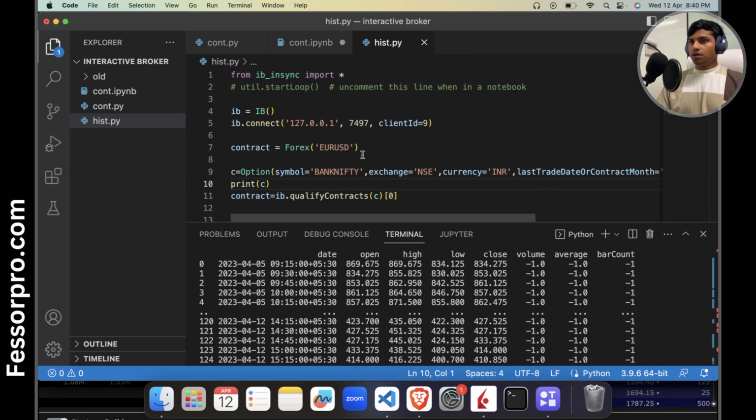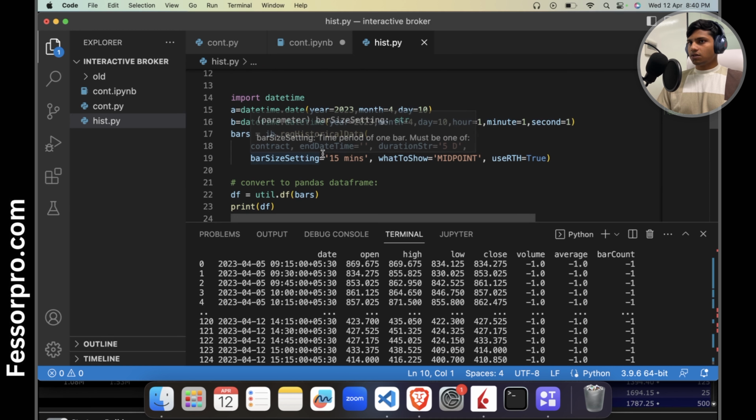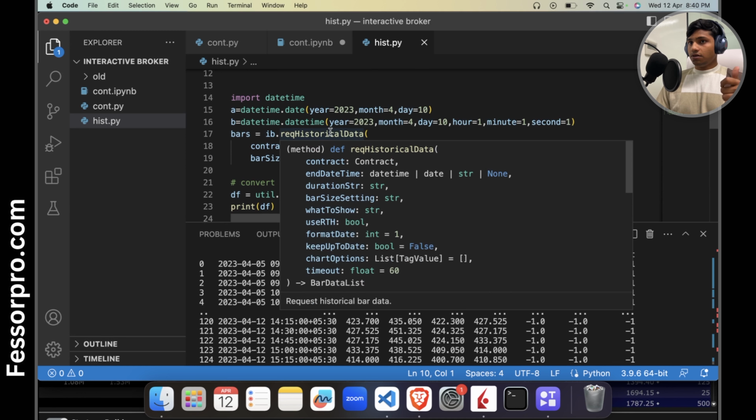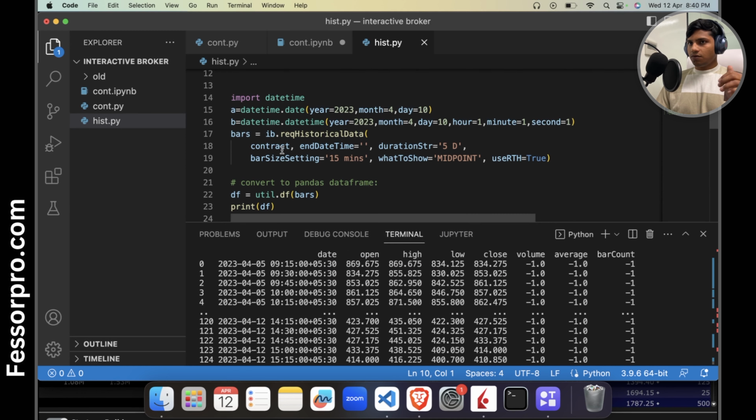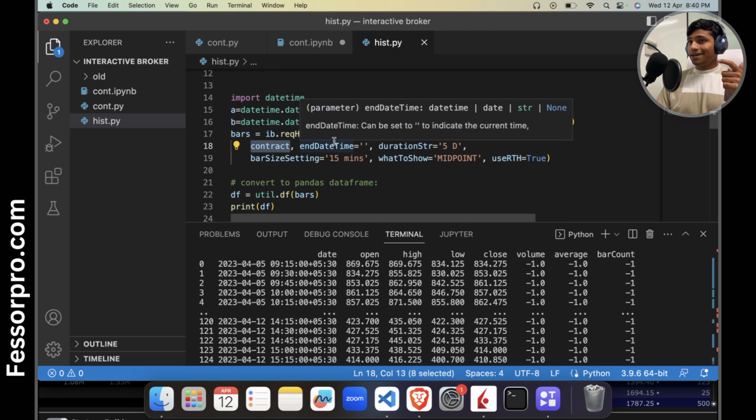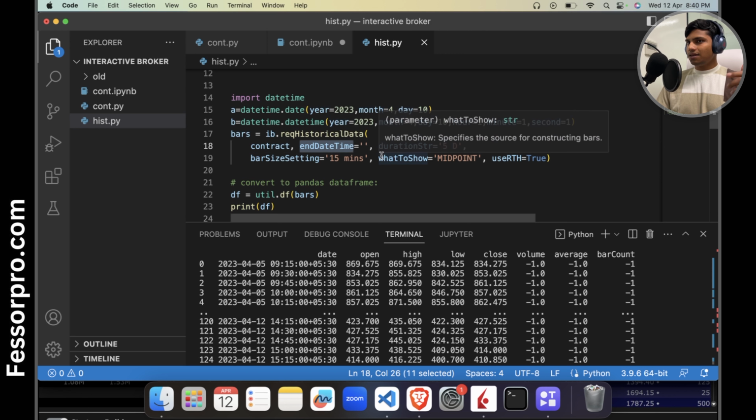Okay, so what we have done, we have seen how we can use the request historical data function. In this function, there are 5 important arguments. One is contract. You have to specify the contract. Then end date time. End date time can be anything. It can be a date type. It can be a string. It can be a date time type of data.